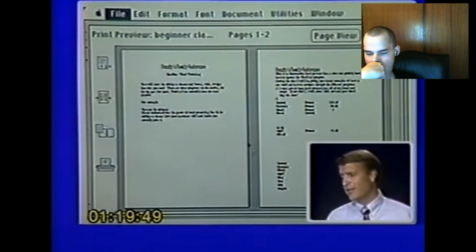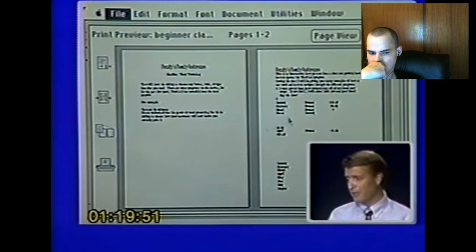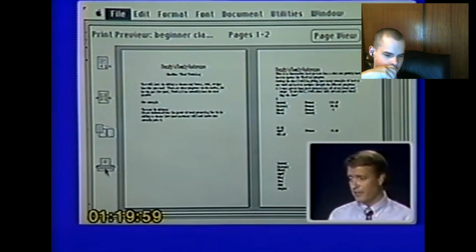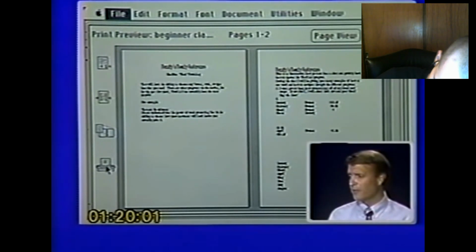All right, let's go back now to the print preview. This is going to look like when we print it out, and you'll notice you've got a brand new little icon down here, which is your printer. That allows you, once you've looked at this and you say, hey, this looks fine, to simply hit the printer and it'll go right into your print mode.